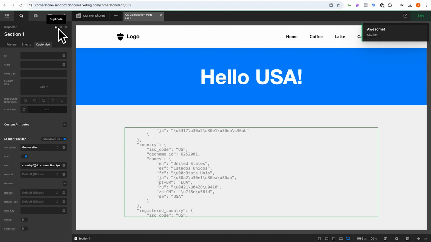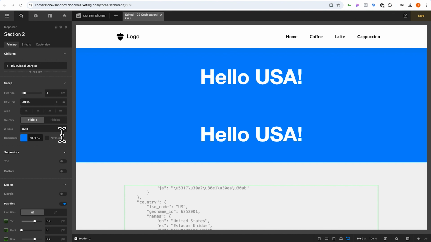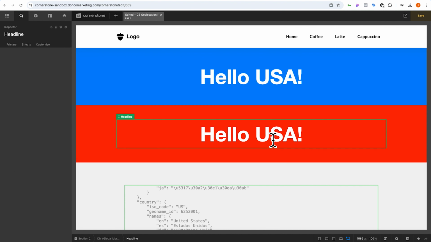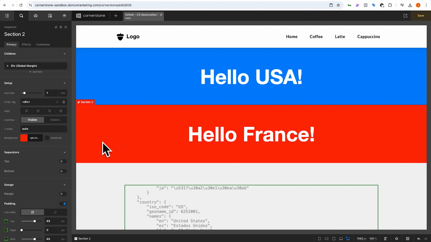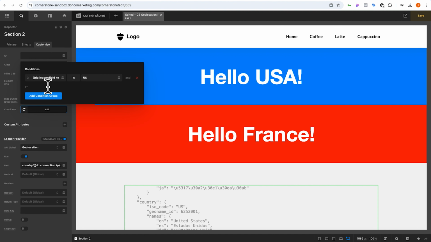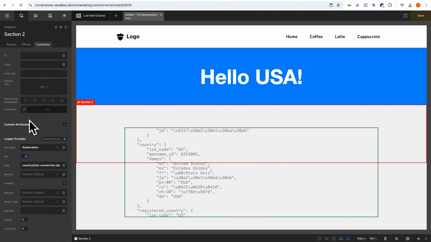Now, let's duplicate this section. And this one, just so it's easy to see here, let's make it red. And this one, we're going to say, Hello, France. Now in this red section, let's click Customize, and everything's already set up nicely here, but under our conditions, instead of country code is US, we want country code is FR for France. And so now we have one section that's going to show for the US and another section that's going to show for France. So let's save this here and jump out to the front end of the site.